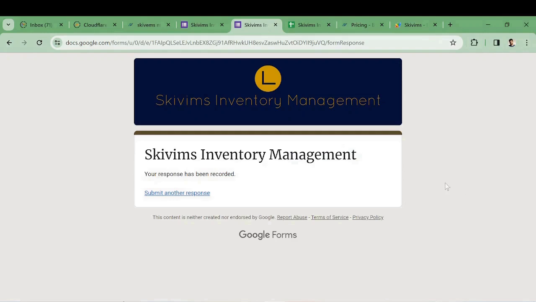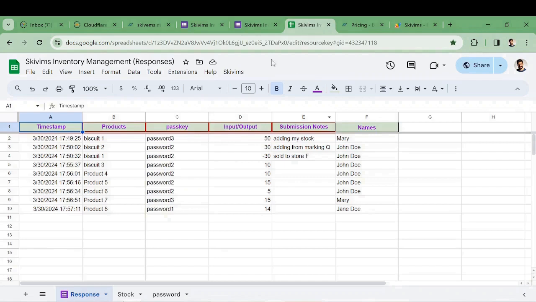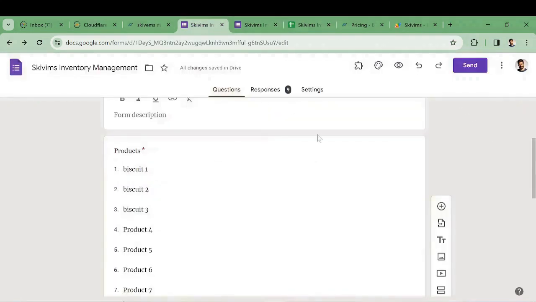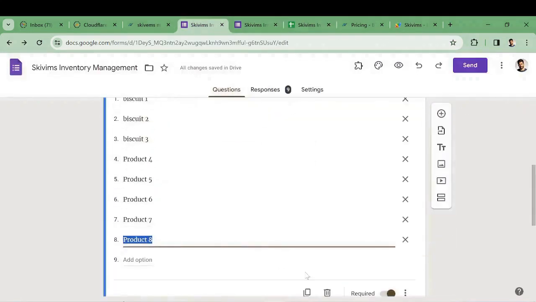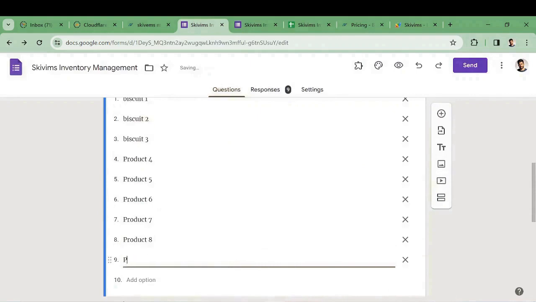Before I actually resume, I have populated my Google Sheets by filling the Google form, and I have populated it with 8 unique products. Biscuit 1, Biscuit 2, Biscuit 3, product 4, 5, 6, 7, 8. So I have 8 unique products. Let me try to add a 9th product without upgrading, and then we see what happens.